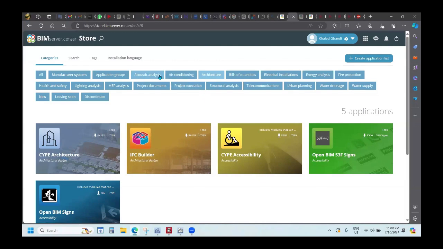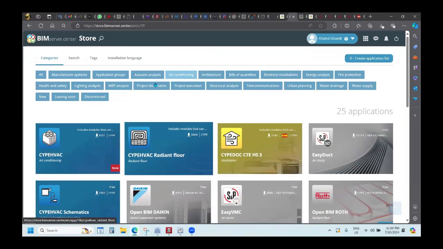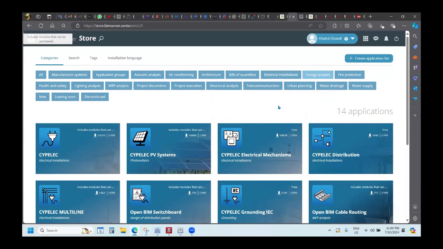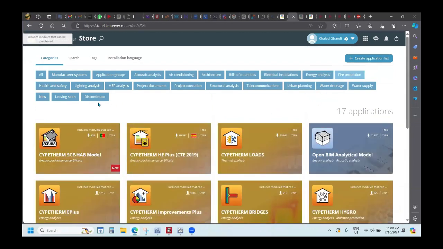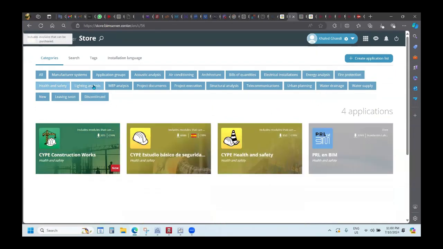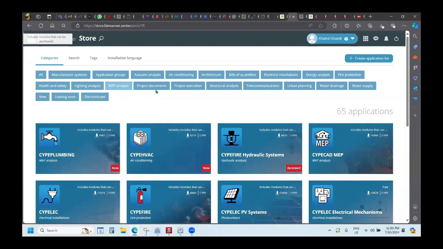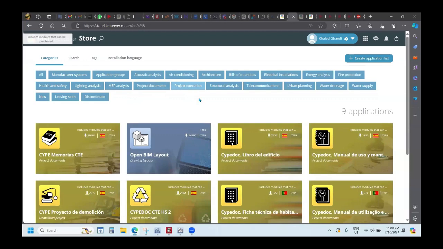Especially if you are involved in BIM based projects, you have all the solutions, okay? For example, you have air conditioning. Here you can access them. You have the acoustic analysis, the electrical installations, the energy analysis, the fire protection, the health and safety, the lighting analysis, MEP analysis, project documentation, project execution.